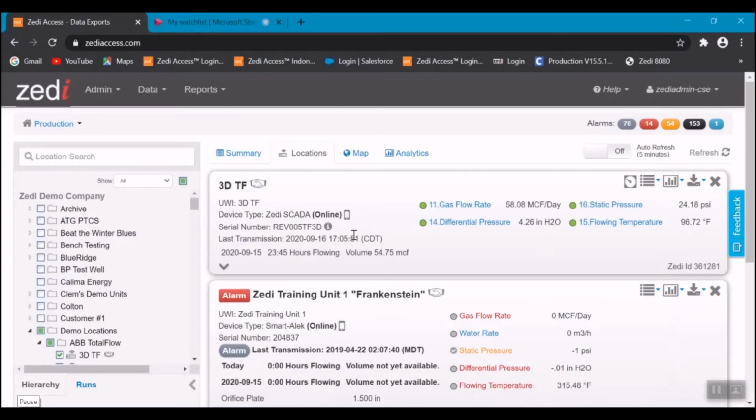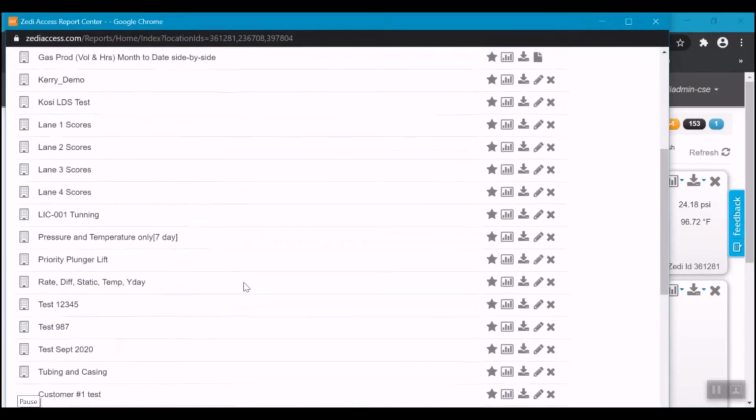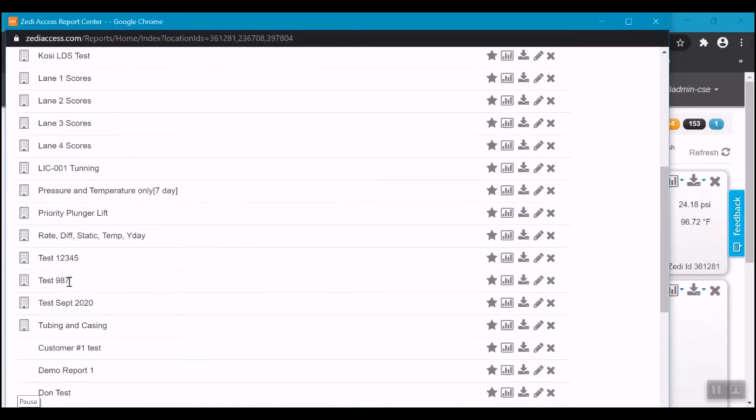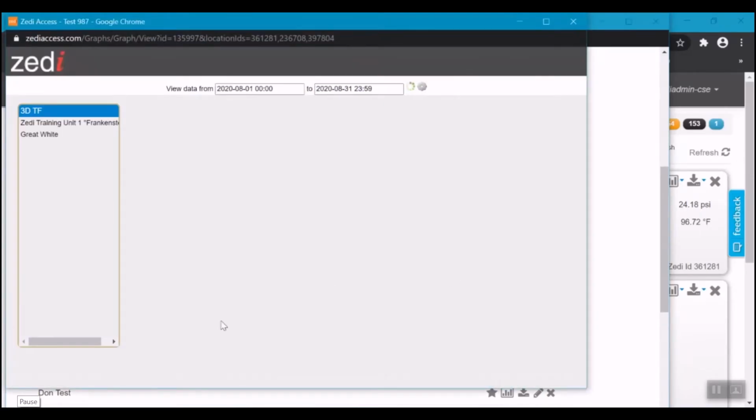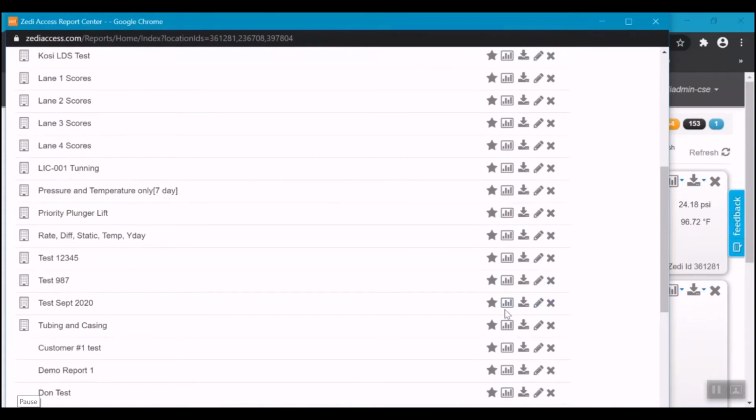Once this says report successfully saved, I'm going to close this up. And once the report is in here, we can go back into the Report Center, and we can see here Test 987. And now that this is a favorite report that we've got, we can view the graph here like what we had looked at before. We can also export it from this screen. We can edit this report, and we can delete this report if we no longer need it.